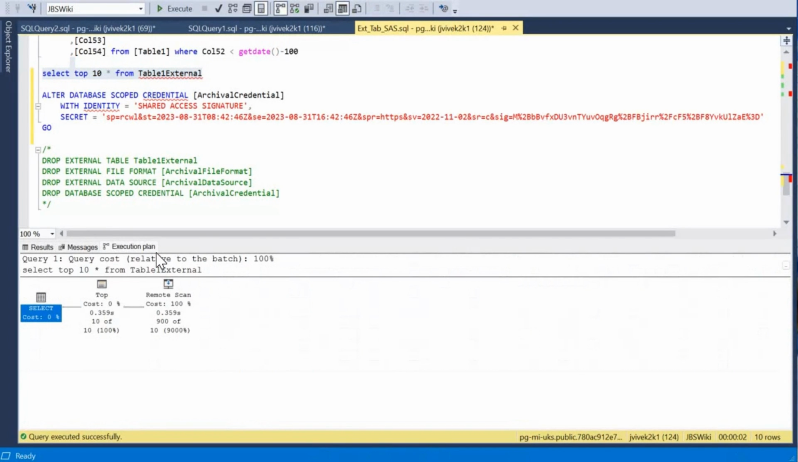And if I look at the execution plan, what I'm able to see is there is a remote scan, which basically tells us the data that we are getting is from Azure Blob storage. At least we know we have moved it to Azure Blob storage. Remote scan shows that the data is coming from outside of the Azure SQL managed instance. So we were able to successfully move the required data onto Azure Blob storage.